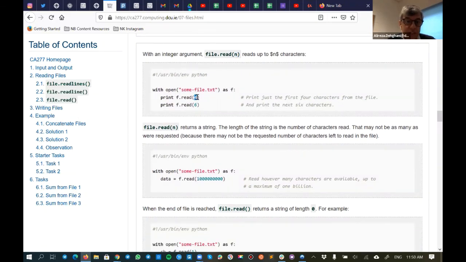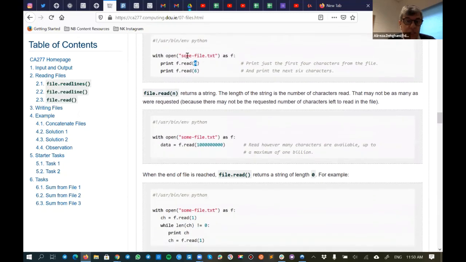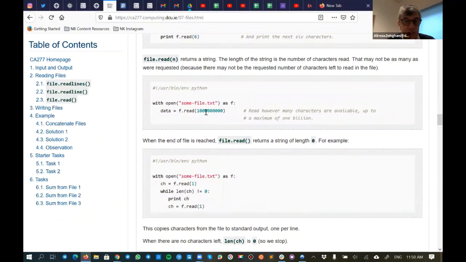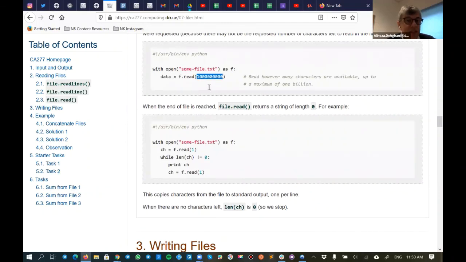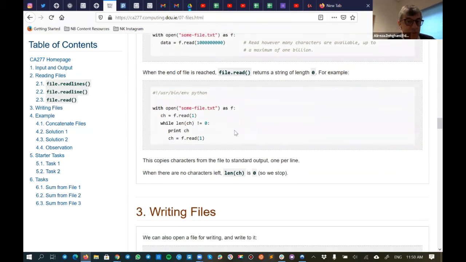For example, if you say please for me read 4, that means read only the first 4 characters, and then read 6, that means the next 6. It doesn't start from the beginning because you have already read the first 4 characters. And sometimes you might say read a million characters, okay? Maybe it doesn't mean it will come back to you with a million characters. That's up to the size of the characters you have inside the input, okay?